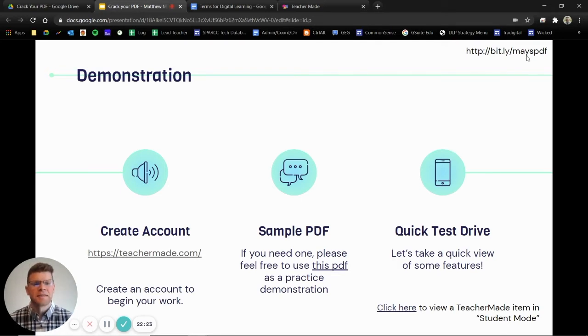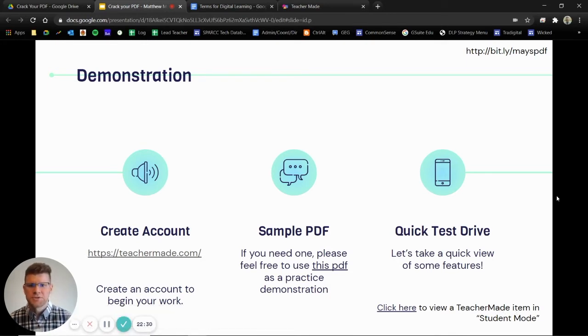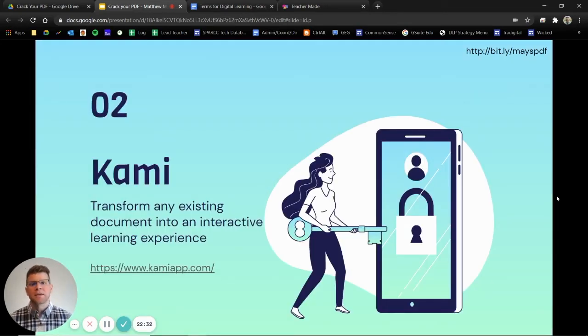And if you're on this example, I have another sample here too, so that you can kind of see what TeacherMade looks like in student mode. So I think TeacherMade is wonderful. I think it's a great option for teachers to kind of bring new life into the activities that they're doing with their students.